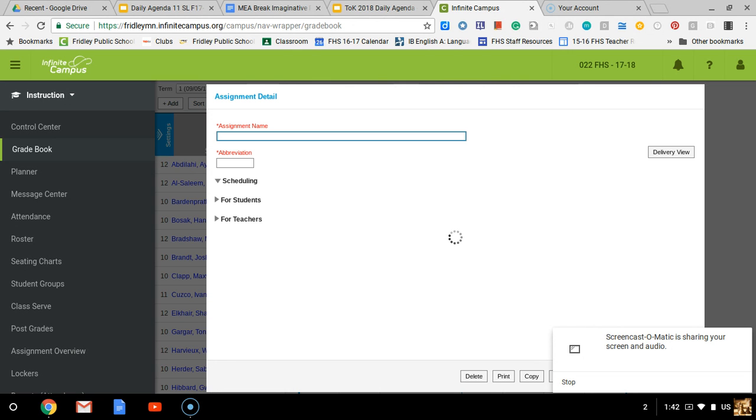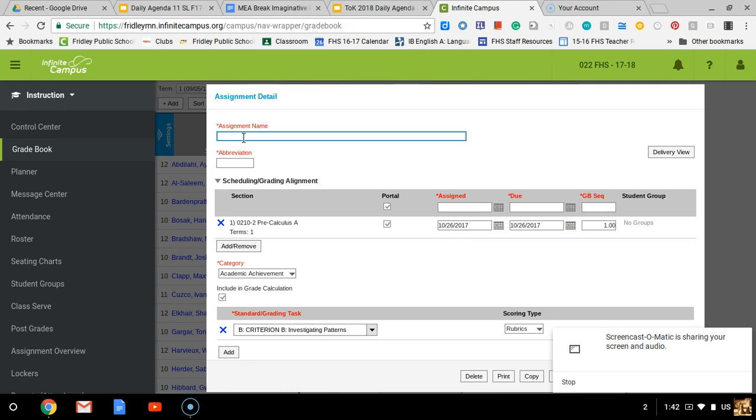Once you hit the Add button, you need to name your assignment. For example, I will name this assignment Chapter 1 Assessment. You always need to give it an abbreviation. It usually gives you 4 to 5 characters.